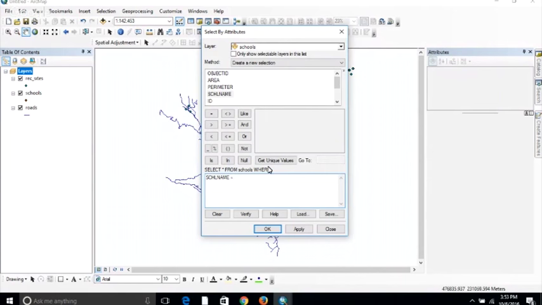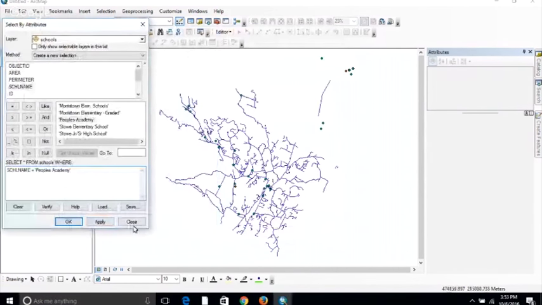There is a feature present here, get unique values. Every school name is there. Now I am just double clicking over it. It is now going to select the school from the school layers where the school layer name is this. Once I click on apply, immediately that school flashes over on your map.